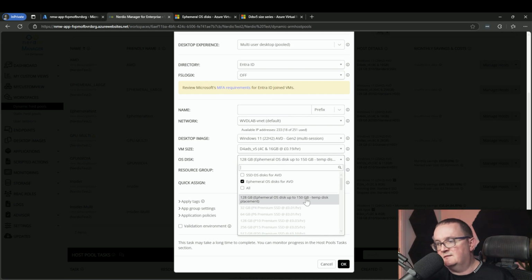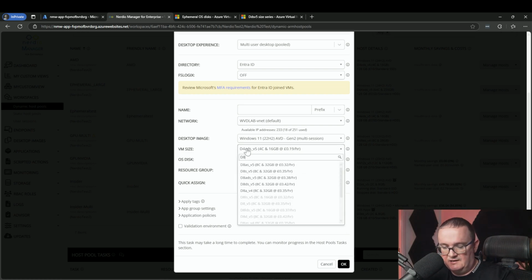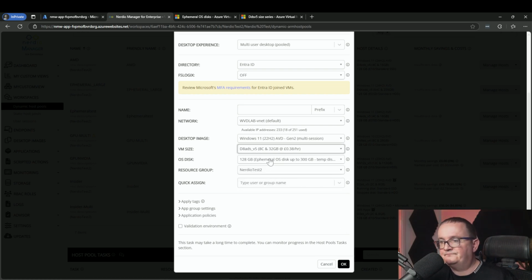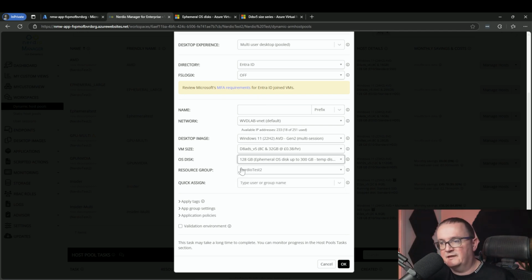And that's basically telling me the temp disk is 150 gig. Okay, so it's going to use 128 gigs of that because that's the managed image for that OS. It's going to leave a bit spare on there as well. If you go up to the bigger VMs, so if I go to D8ads_v5, it then gives me the option. It'll tell you the temp disk is 300 gig for that one. That's how we select ephemeral disks for the session hosts.